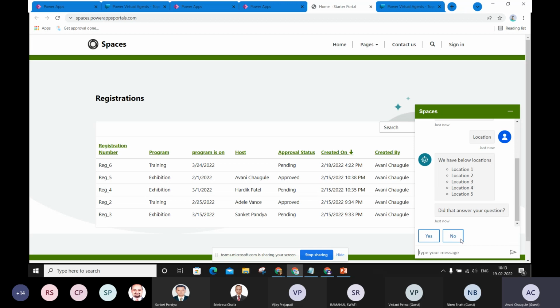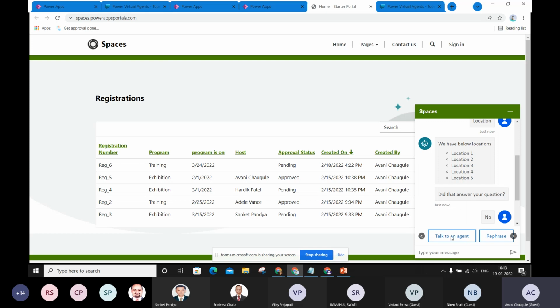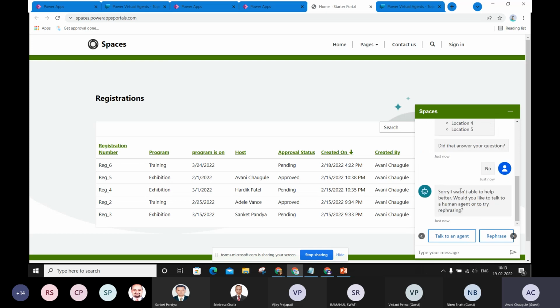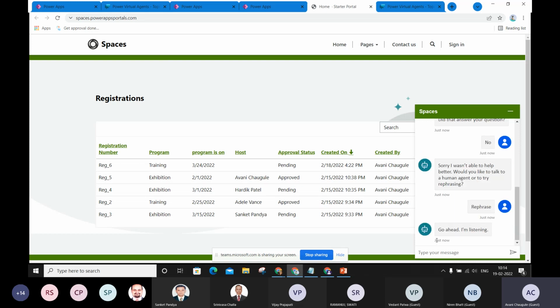Now it will render all the locations which are available in Dataverse. Now, this question is asking you if this information is enough or not. If not, then I can select no, and it gets asked for further rephrasing.